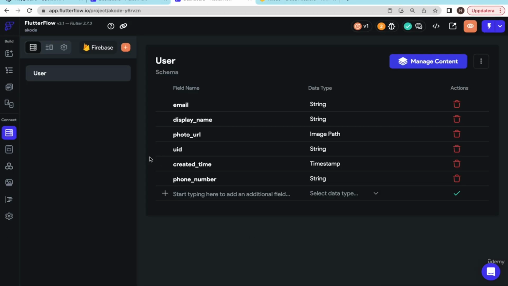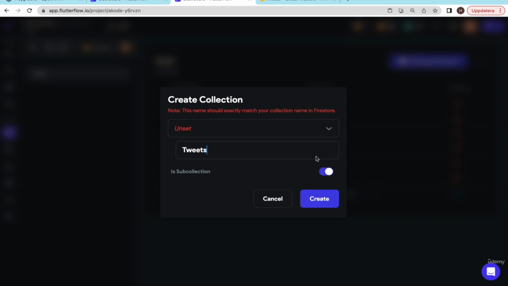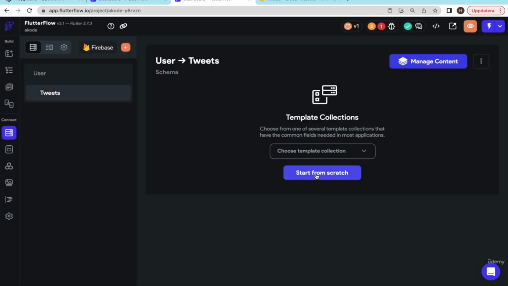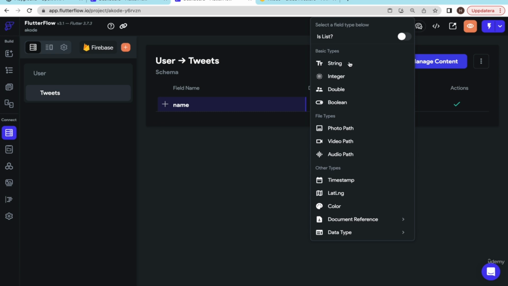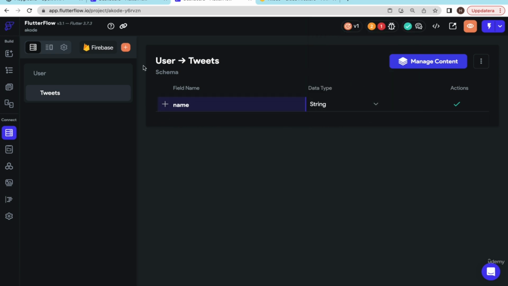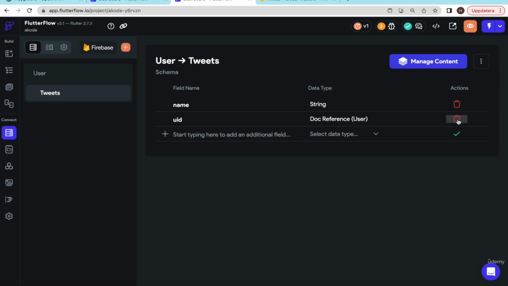The database, and the database is fairly easy. We would add a new collection and we would call it tweets. And we will make this a sub-collection to users and create. We will start from scratch and we will have our field names. Our first one would be name, and this is basically the tweet that I'm going to post. The other one we will call UID, and this will be a doc reference to users. So basically what this says is that what I post on Twitter, we can see it's from me.